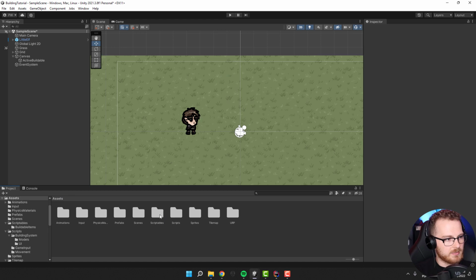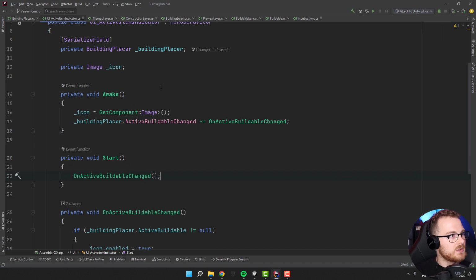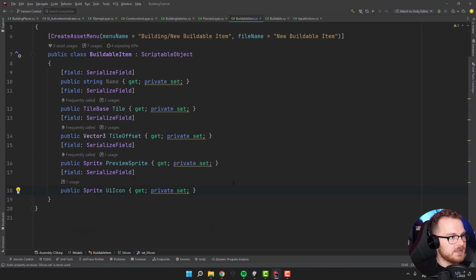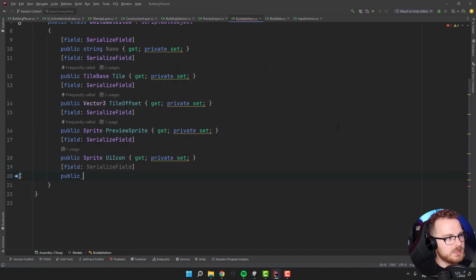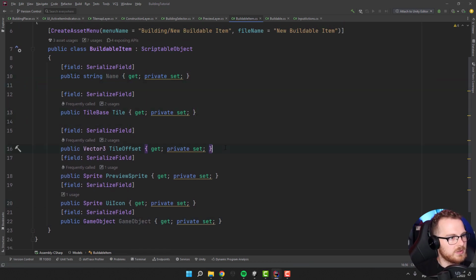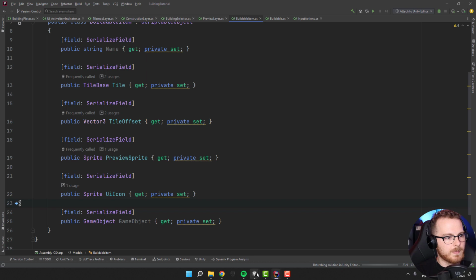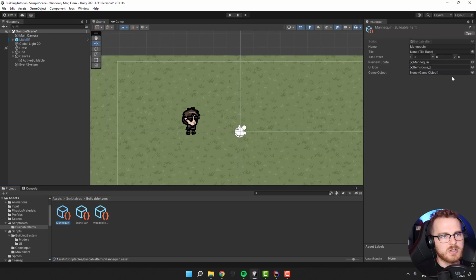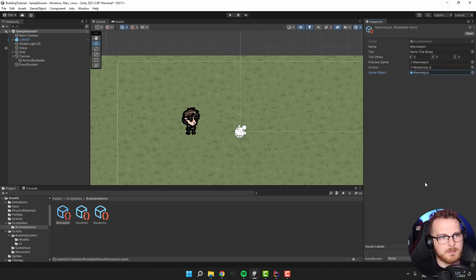And on my scriptable, I will have to add the property for a game object. So let's go to buildable item and let's create a new property. Field, serialize field, public, game object, and let's call it game object. Get private set. Awesome. Let's just add a little bit of enters here. Yes, much better. Okay. Now back to Unity, and over here I can select the game object. So I can select one of those three and I want my mannequin object.